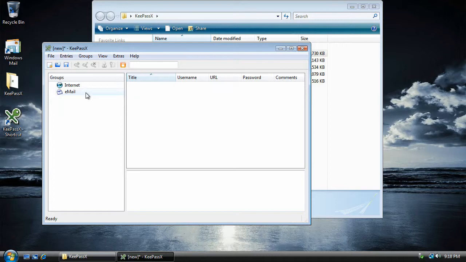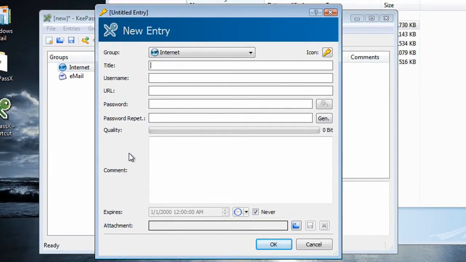So if we want to create a new password, say for instance, let's create a password entry for our webmail access. So I'm going to go ahead and select Internet, and then we click on the little key with the arrow on it here. That's Add New Entry. That's going to open up a new entry window, and it'll allow us to give it a title, username, URL, password, repeat the password, and then a comment about the password if we need.